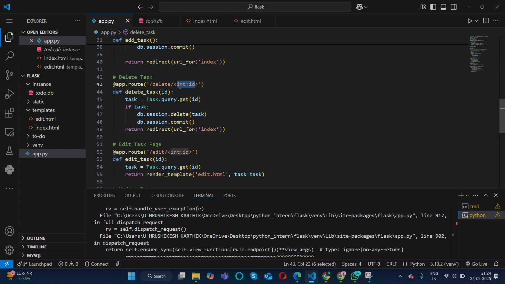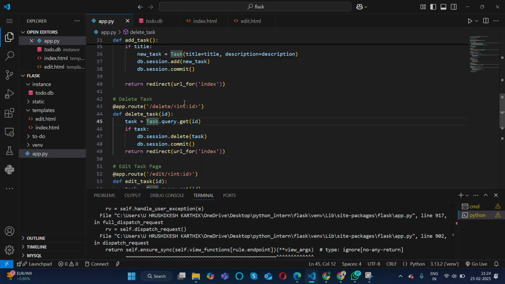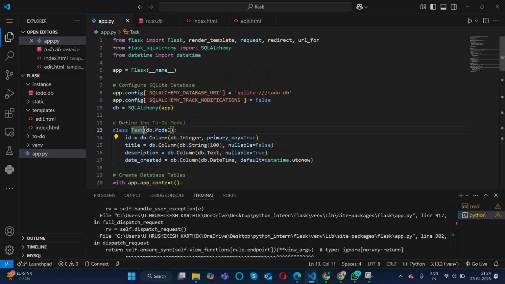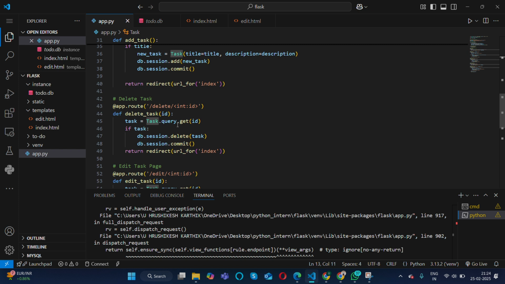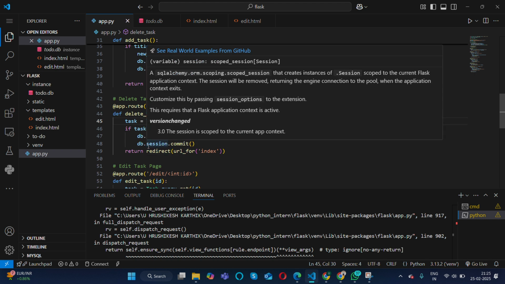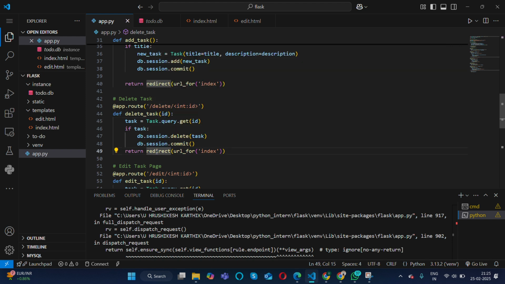So basically, for your understanding, we are taking an ID here. So this delete function should select an ID before deleting. To select an ID, I'll declare a variable task equal to task.query.get(id). What is task? Task is the name of the table. So first it should get an ID. If the ID is valid, then the session will delete the task. If the ID is not valid, it shows an error as it has shown previously.